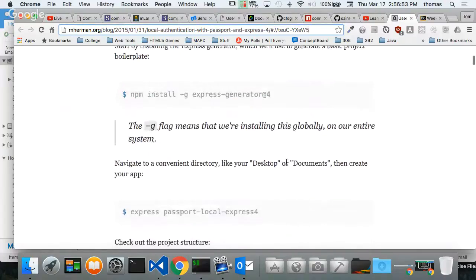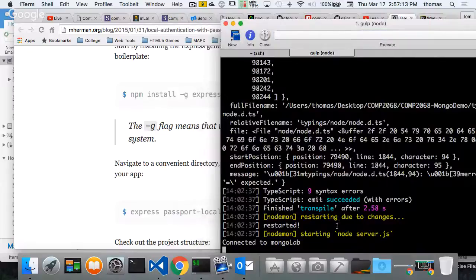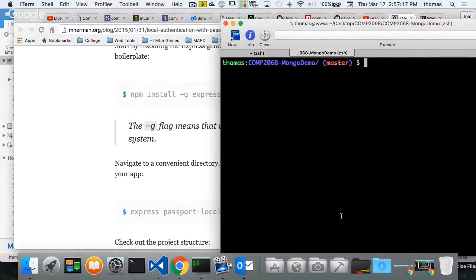Okay. So here's what you need to do. You need to do a brand new npm install -g express-generator@4, where it says @4 means with Express 4. You still will get that anyway, even if you don't use this @4. So let's do that. I'm going to shut down my Mongo lab, clear, go out to the desktop, and create a new site on my desktop here.